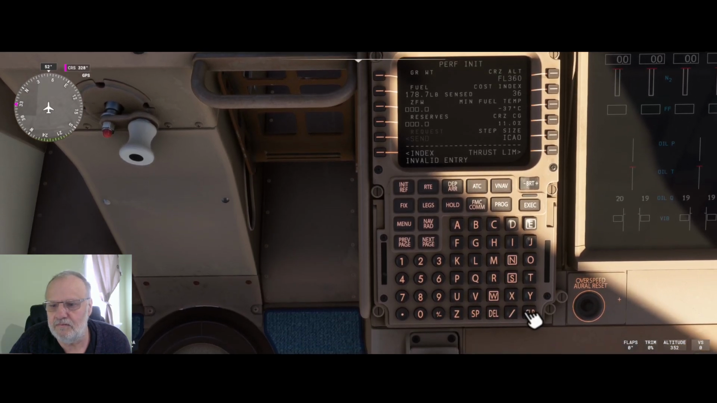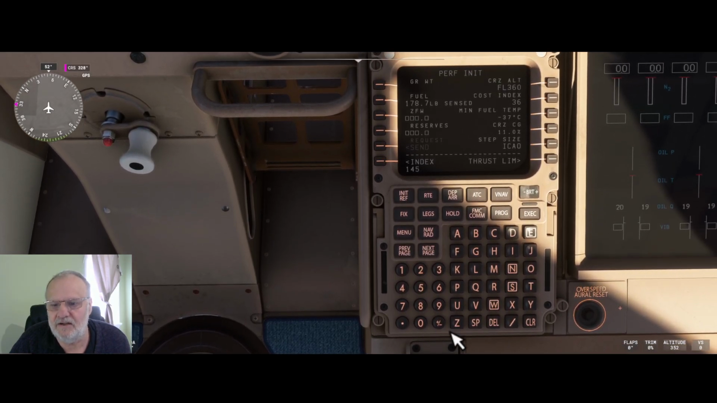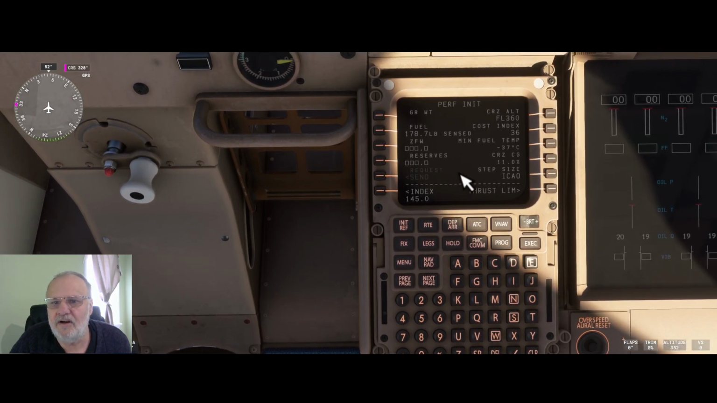Whoops. Will we not put that into there? Maybe it wants me to put a decimal in there as well. No. 145 is our zero fuel weight. Why is that not going in there? That has no reason to not go in there. Huh. That's interesting. Oh, I wonder if I missed a step here.